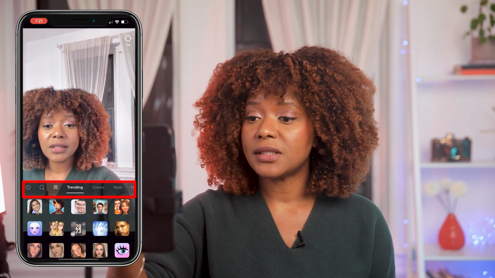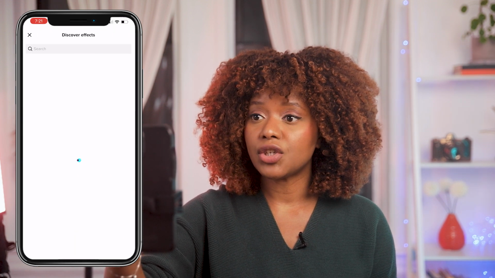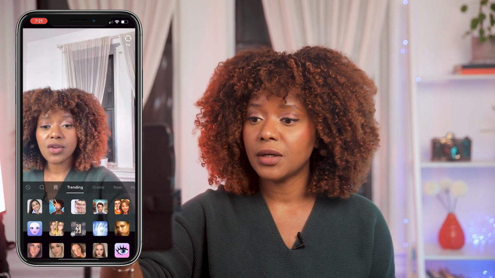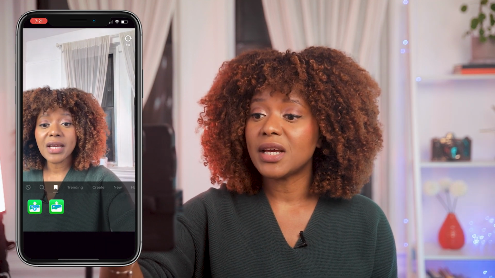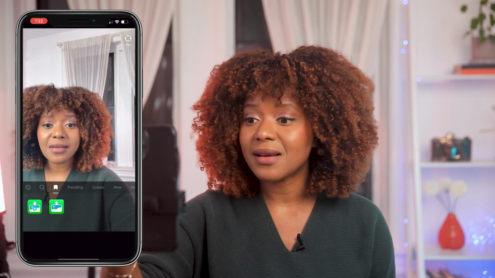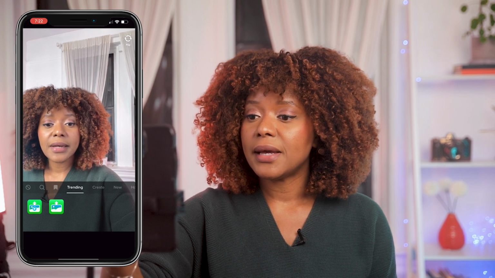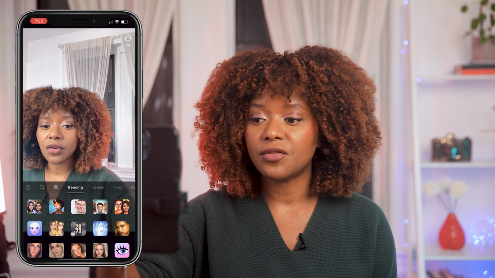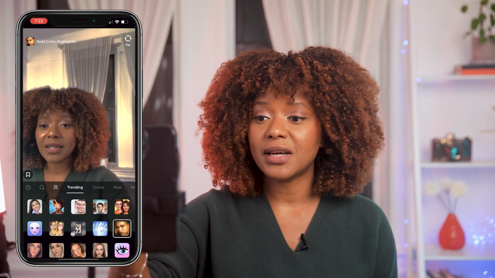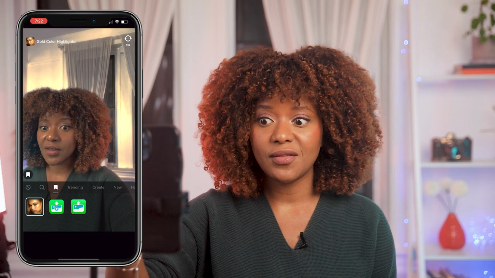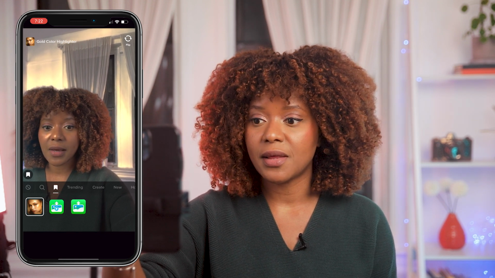Otherwise, if you look at all these tabs, here you can search for the effect that you're looking for with the magnifying glass. You can look at your saved effects. So I have saved some green screen effects. And also, if you wanted to use an effect and you want to save it for later, you can click on that effect and then you can click on save right there. So when we go to the saved effect, we'll see that effect appear there.